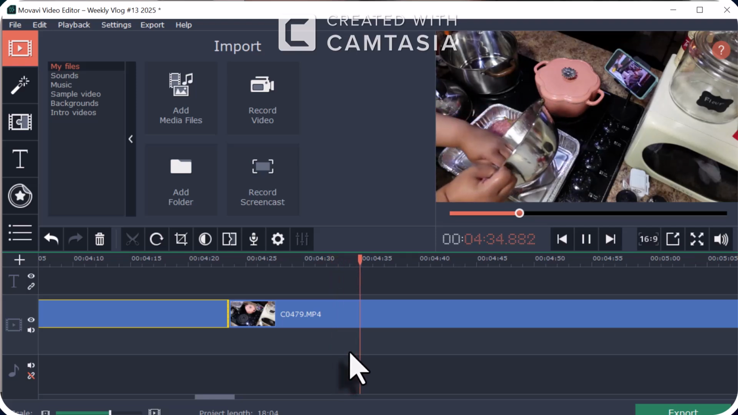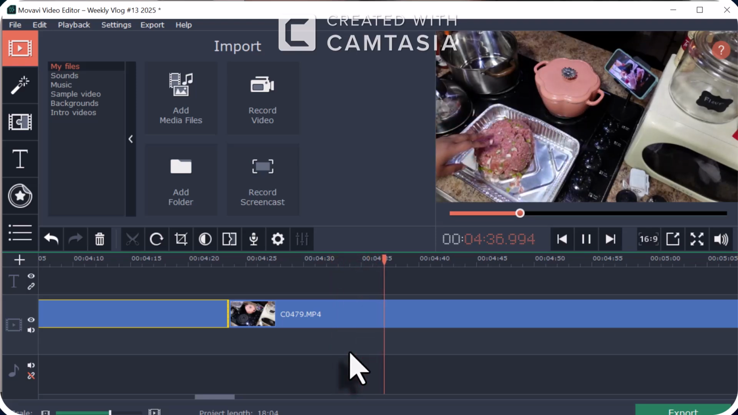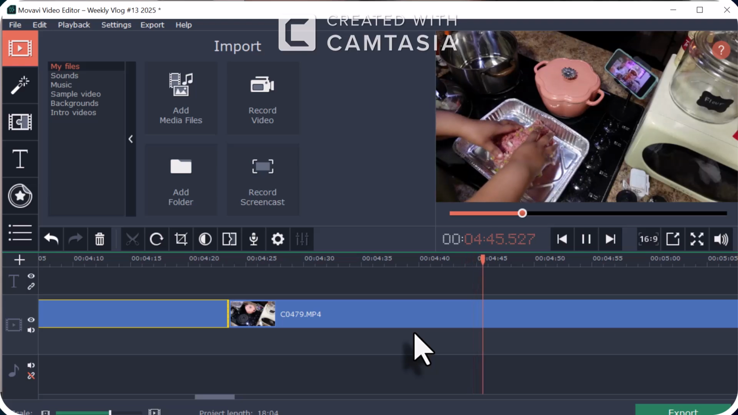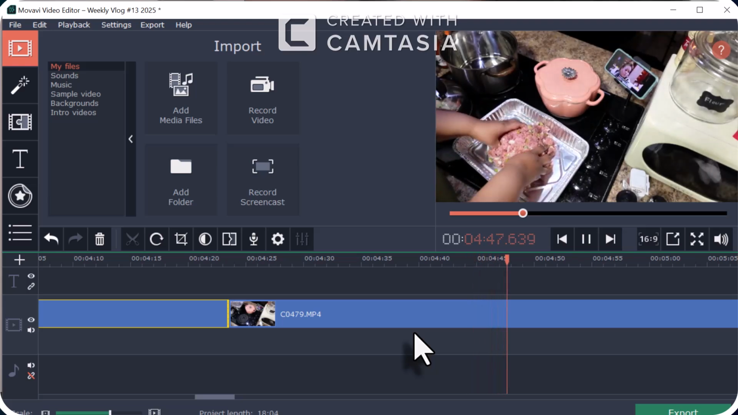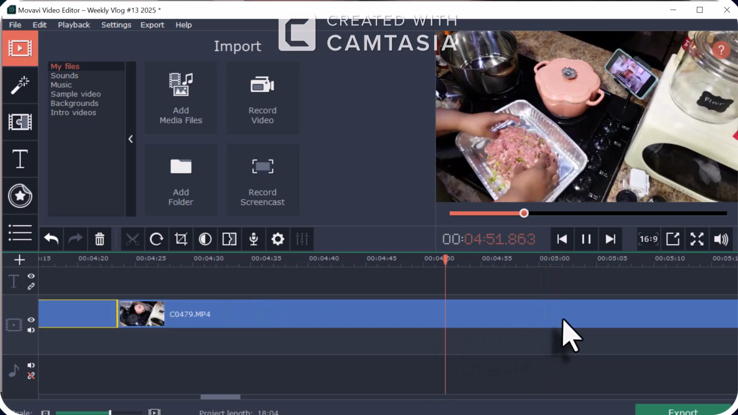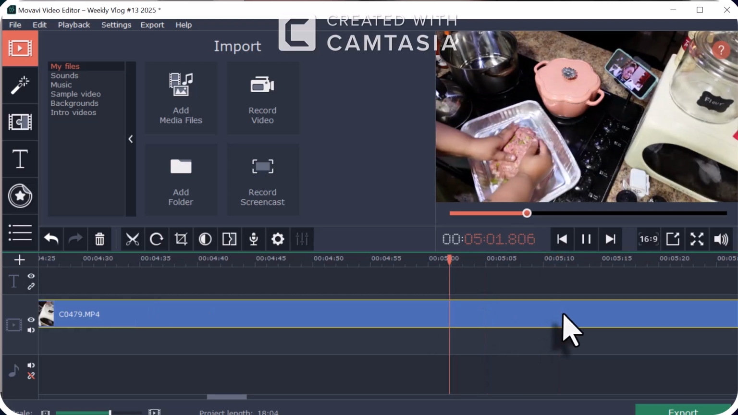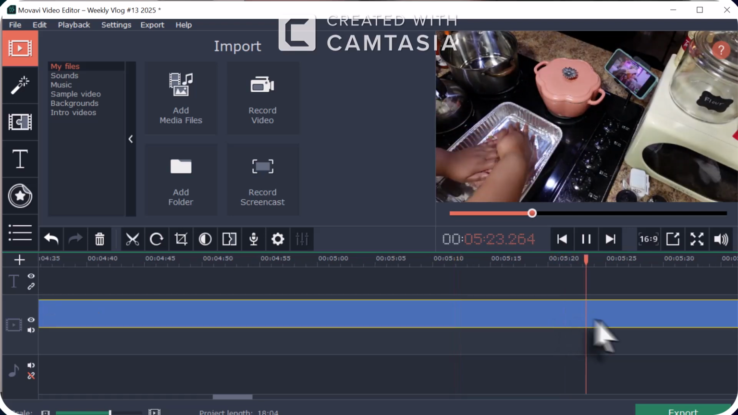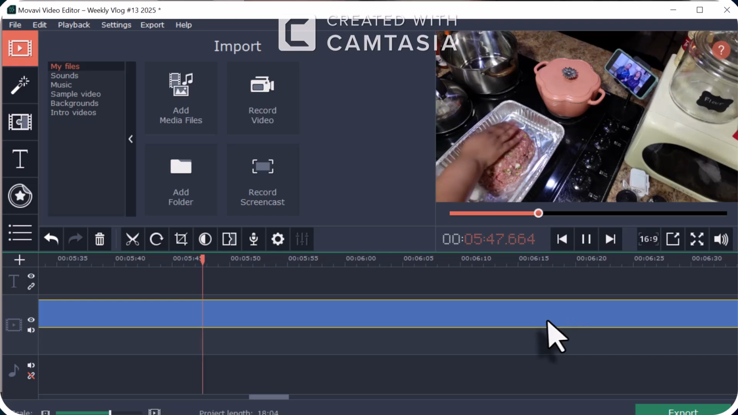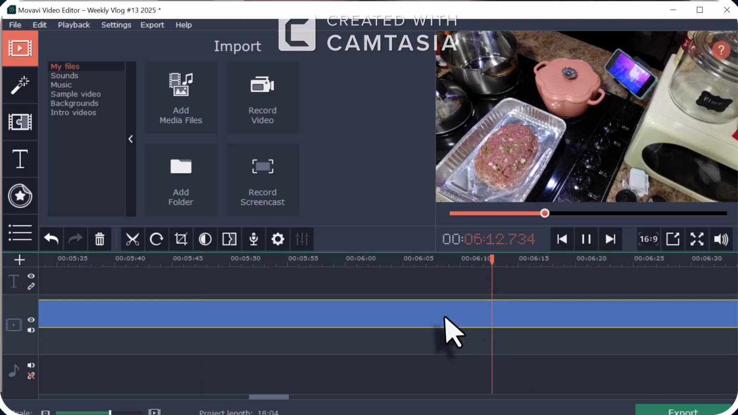All right. So I'm gonna edit long enough till I form the ground beef in the pan, and then I'm gonna show you guys how to add in your music if you're wanting to add music in your particular video on Movavi. But yeah, so we're gonna watch this form just a second. All right, almost done. All right, there we go, perfect.